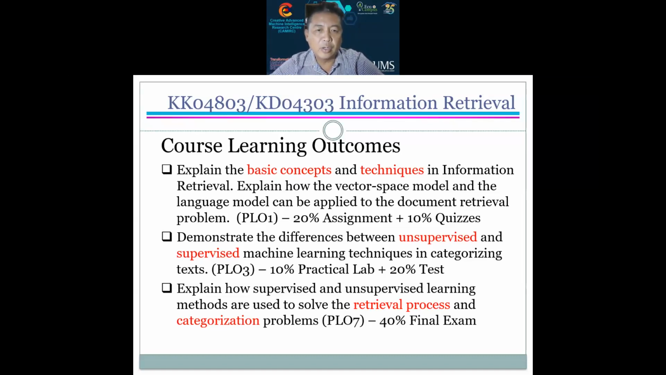And for the PLO3, we are looking at your hands-on skill and also knowledge in unsupervised and supervised learning. So we will have the midterm or test 20% and practical lab 20%. Okay, and finally is the final exam 40%. Based on experience, based on past semester, most students would be able to get almost full mark for PLO1 and PLO3, like 55 or 57, or some even get 60 out of 60.